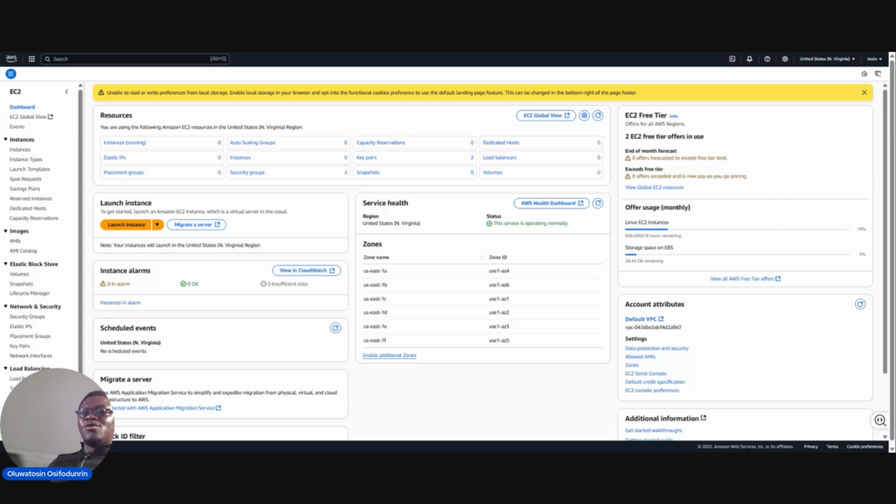My name is Oluwatosin Oshi Fodunrin, and today we'll be talking about launching our first EC2 instance and also some basic Linux commands, maybe top 10 basic Linux commands. So, first off, what is an EC2 instance actually?